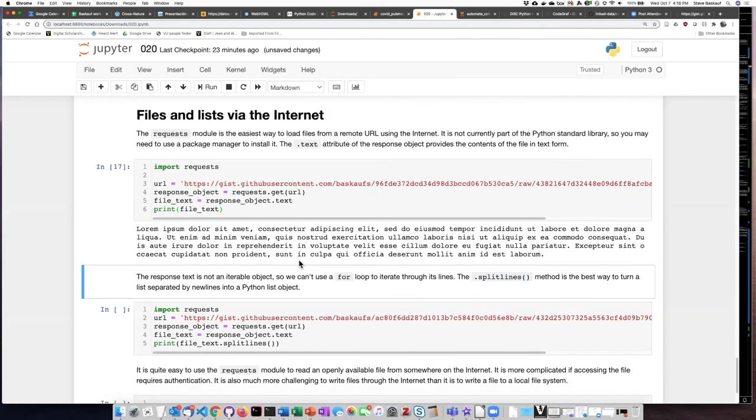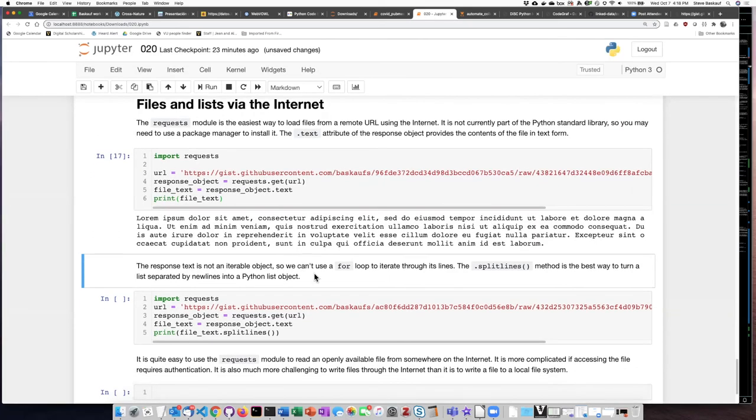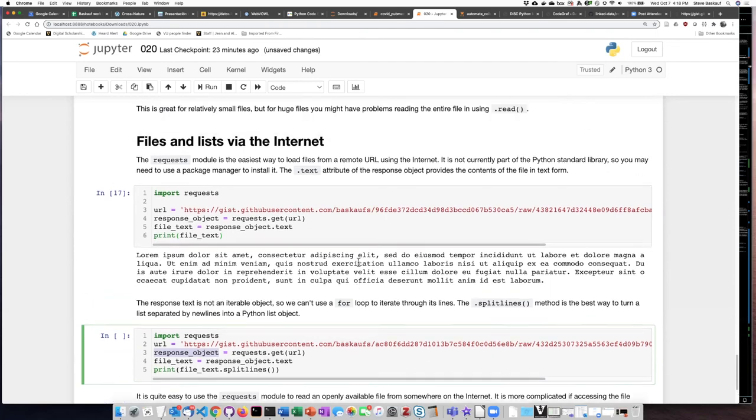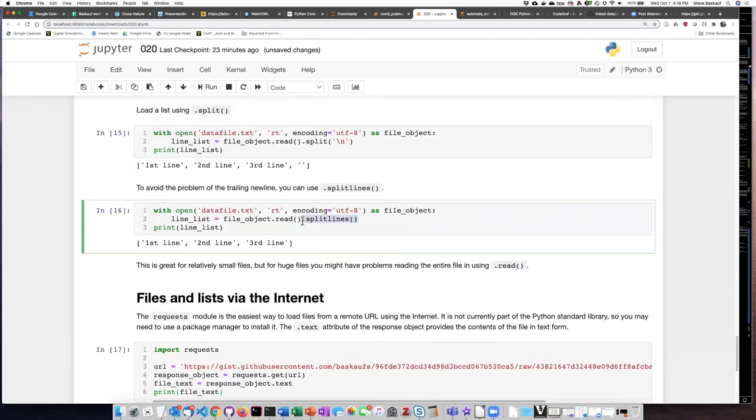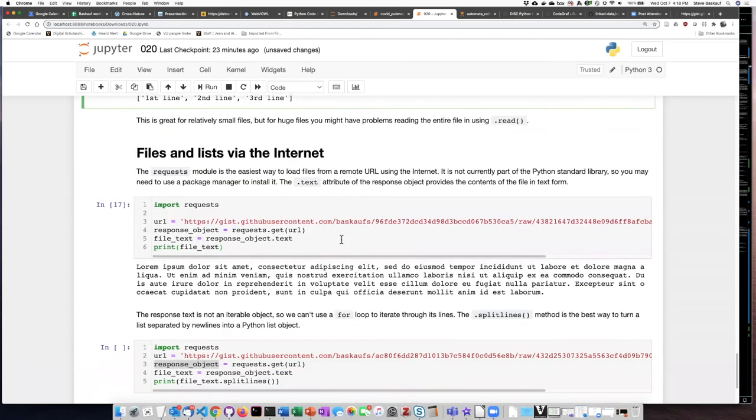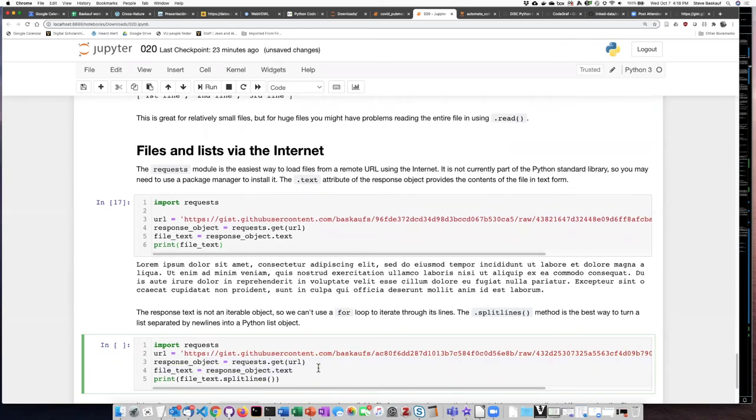The response text, however, is not an iterable item. So we can't load the response object and then do a for loop and iterate through it. That's one of the reasons why I introduced the splitlines method, because when we retrieve the text attribute, we end up with a single string that has the entire file. So if we use the splitlines method on it, that will split it apart into a Python list.